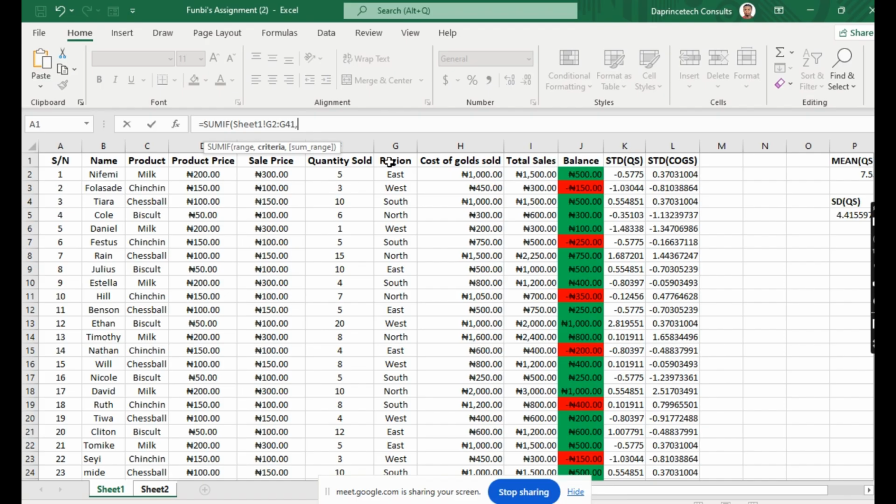SUMIF has no S, while SUMIFS has S. SUMIFS is for two criteria. You open your bracket. Now, the first thing has not changed.